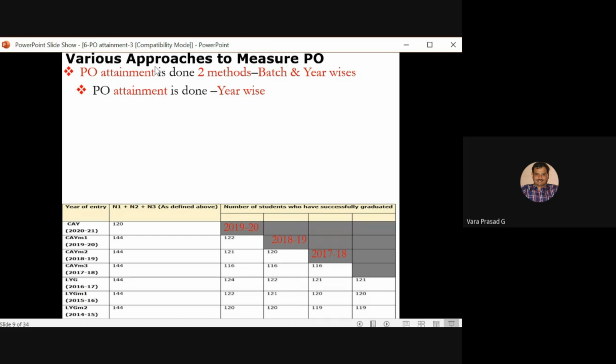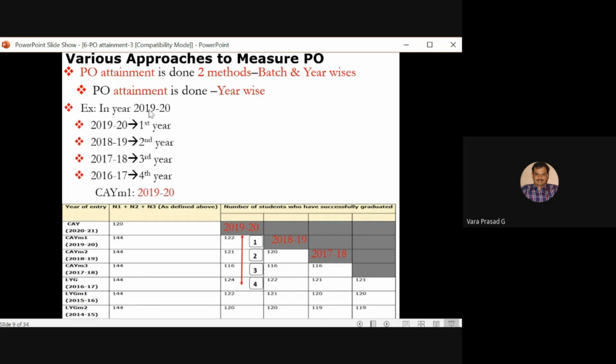Previously, we talked about the batch wise. Now I'm talking about the year wise. If you look here, I'm taking the year 1920. In 1920, I'm taking the first year students. Who are the first year students? In 1920, I'm taking the second year students, the third year students, and the final year students. Have you seen here? I'm taking this in vertical. This is the vertical.